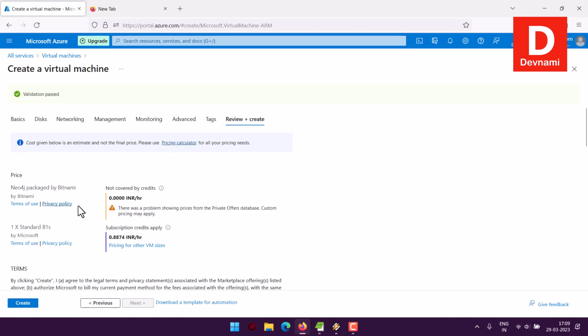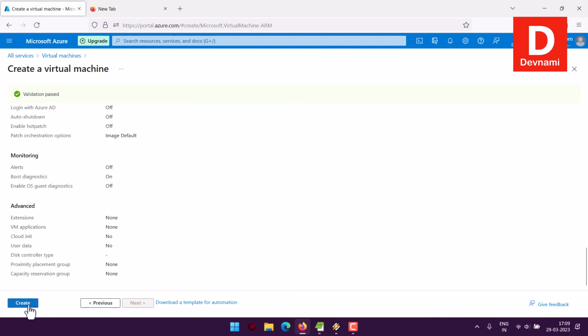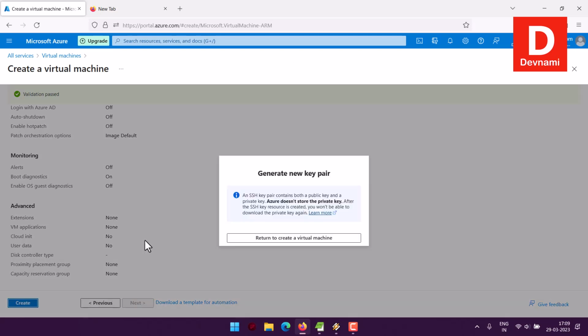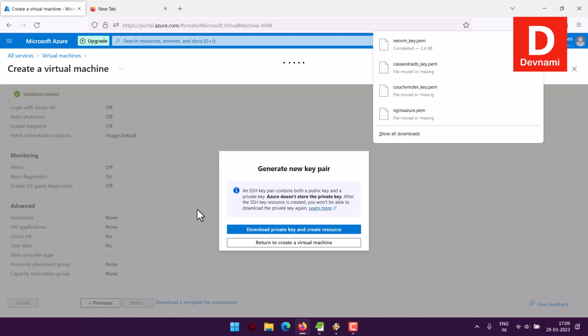But before that, you can see that the subscription for your VM applies, along with this default Bitnami instance. So we will just go with the defaults and click create. Once we hit create, it will create a key, and we will download that. It should be on the desktop so that we can use it with Bastion.